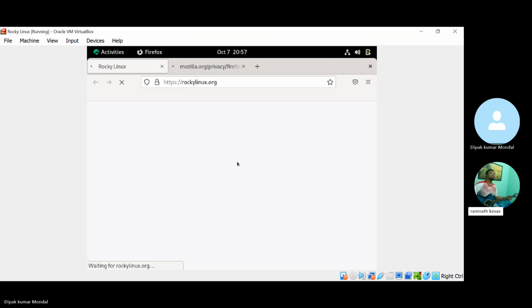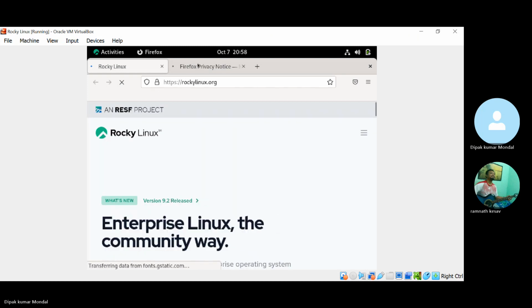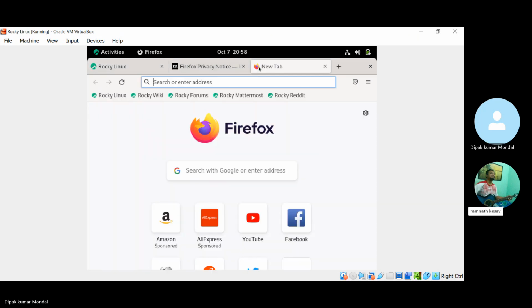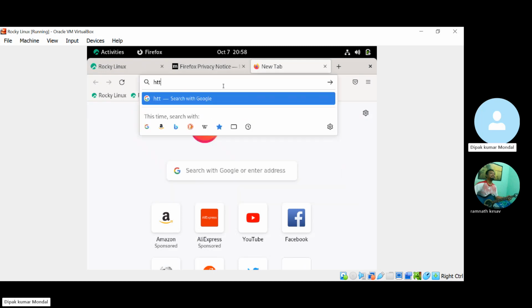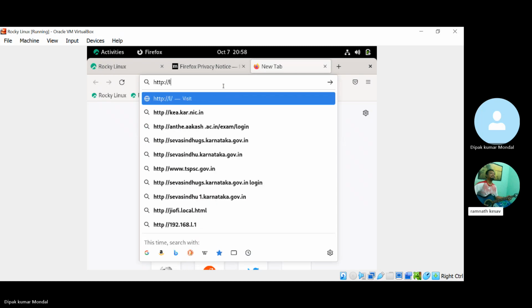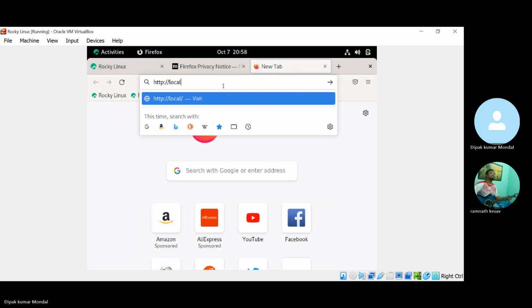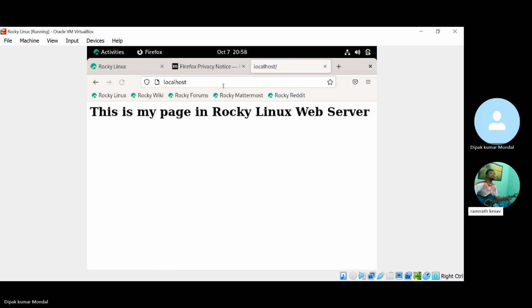Okay, you can open a new tab, please. Go to the new tab. http://localhost. Enter. Beautiful. This is my page in the Rocky Linux web server. Got it? Yes.